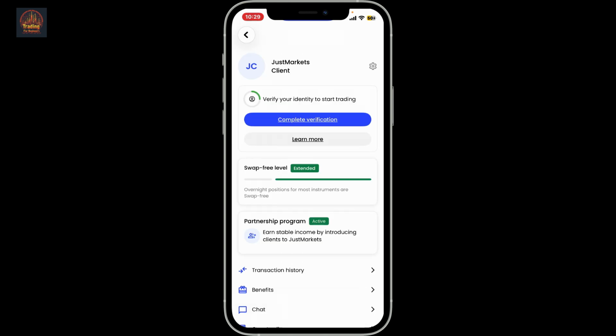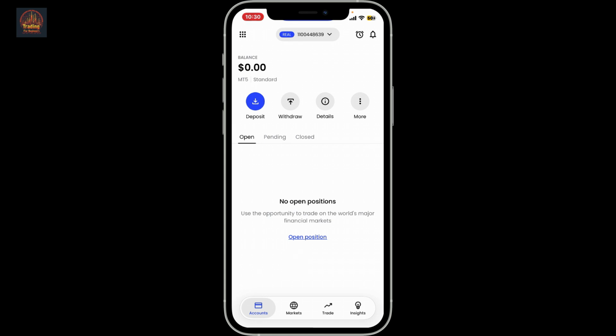Now you need to go ahead and complete the verification. Once the verification process is completed, you'll receive a confirmation notification, and you will be able to get started with your trading journey. If you are a beginner trader, make sure that you are using a demo account in the beginning.